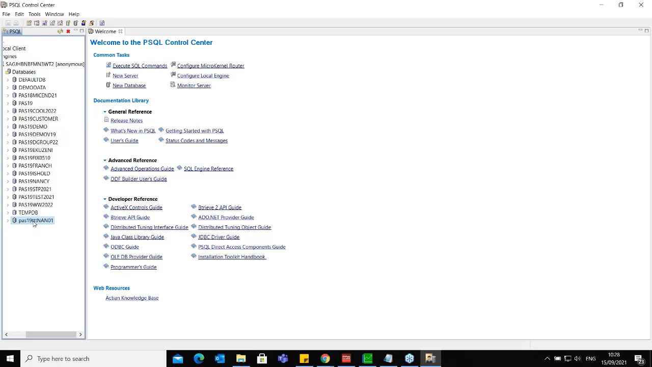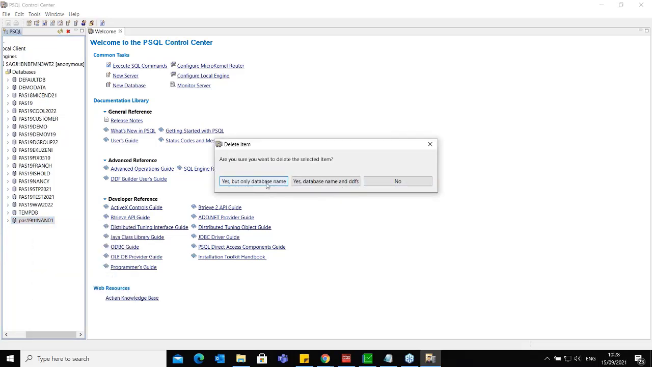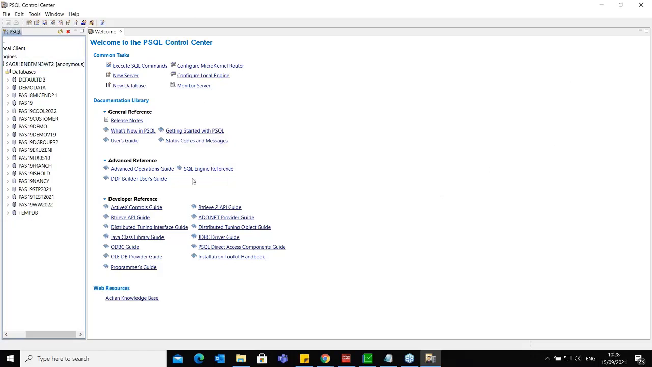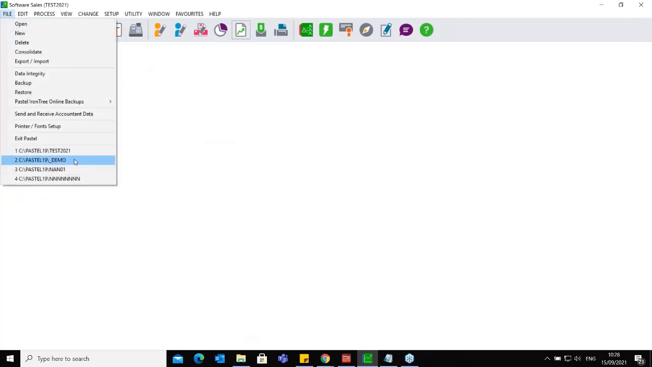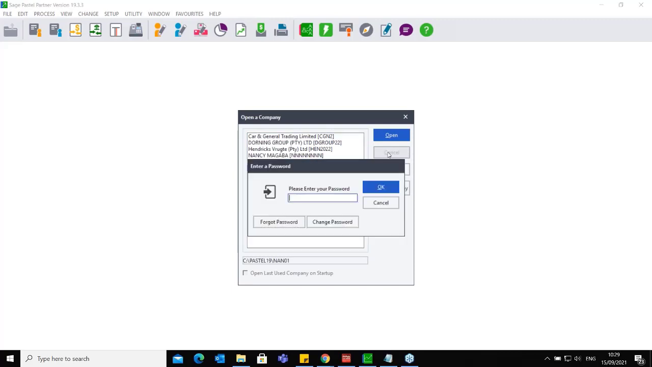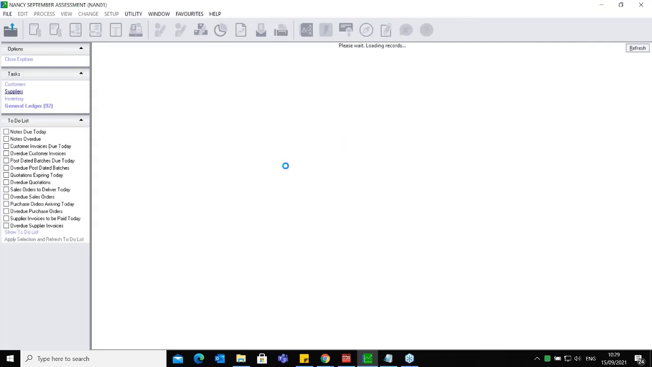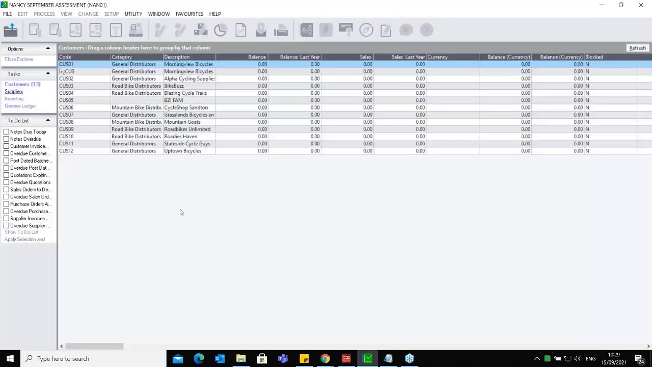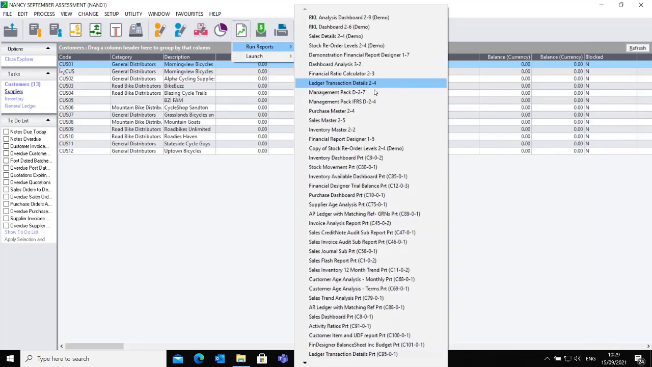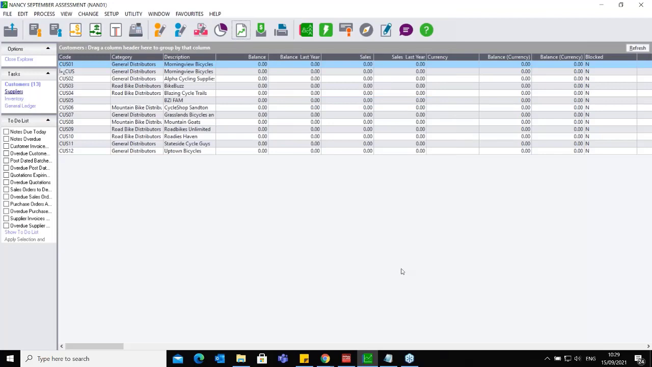But instead of going through this whole process, let me just remove that. Instead of going through this whole process of creating the database manually, in Pastel, you can just run the management pack report, and when you go into your Pervasive Control Center, it would have created the database for you. So I'm going into the other company because I just want to run the report there. Hopefully I don't get errors. So if you run the report and then you run the management pack report, let's give it some time.